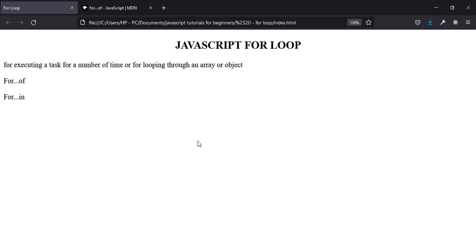Okay, guys, so let's talk about for loop. A for loop is used to execute a task a number of times, and they are used to loop through arrays or objects.